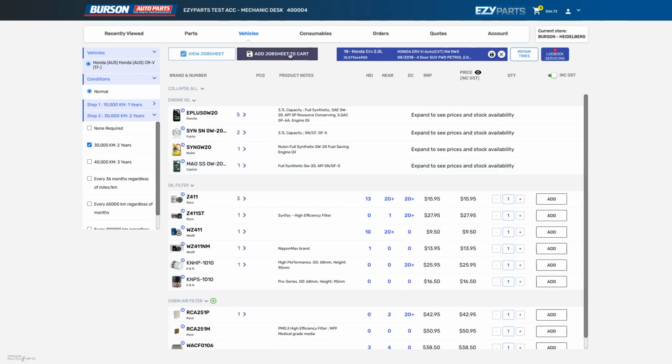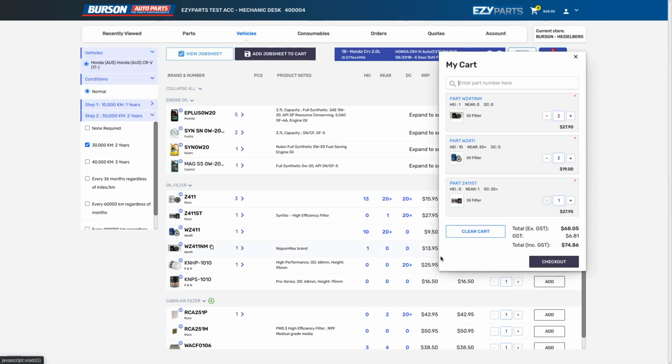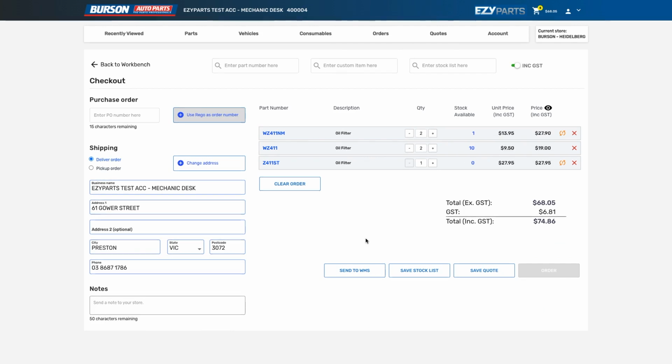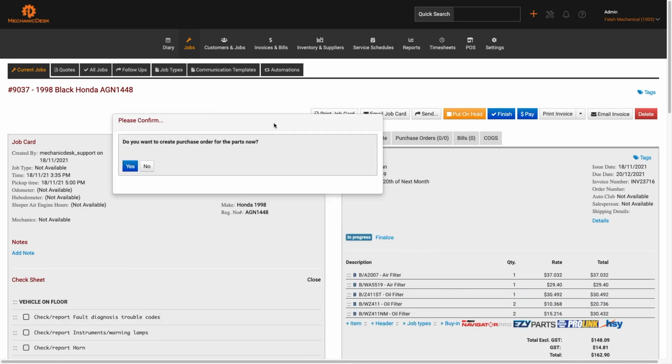Once you have all the parts required, click on the shopping cart in the top right corner, then click on Checkout. From here, you should see a button towards the bottom of the screen that says Send to WMS. Simply click on that button to bring the parts back to MechanicDesk. You should now see all of the parts you have selected sitting on the invoice in MechanicDesk.